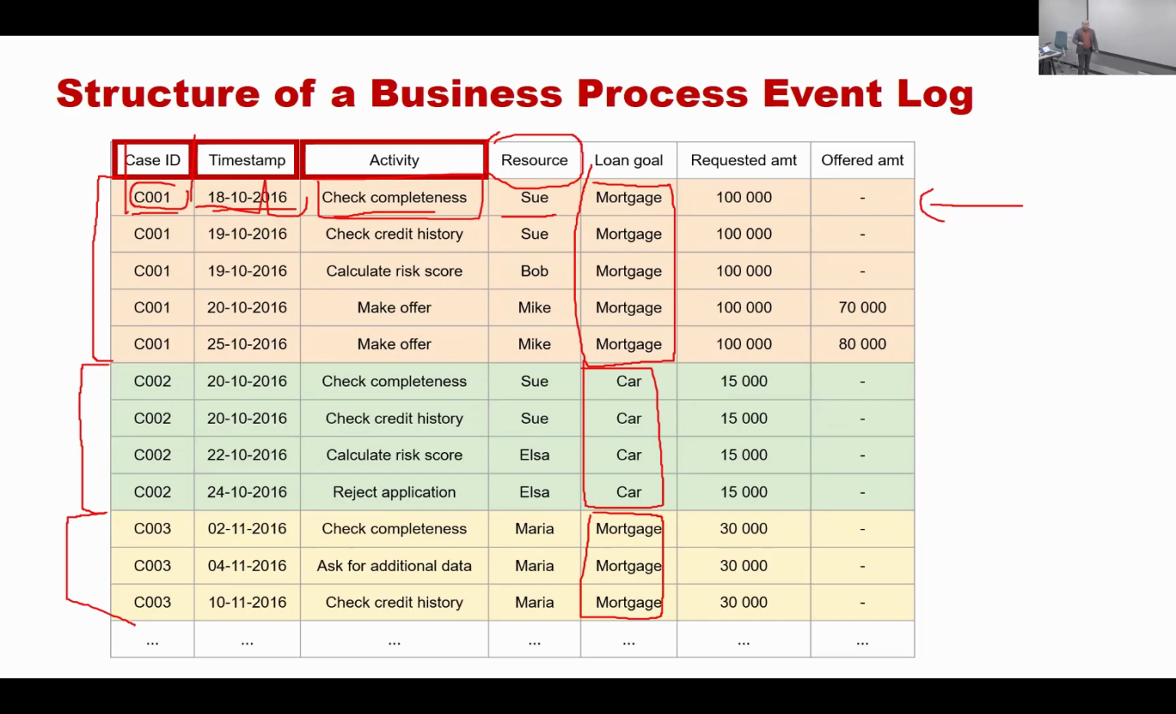Therefore, loan goal is what we call a case attribute. It's an attribute that remains constant throughout the execution of a case. The same might be true, we don't know, for the requested amount. The requested amount is what the customer asks, and if I look at the entire log, it might never change. If that is the case, I will say it's a case attribute. If I think that it can change, then it's an event attribute. In doubt, make it an event attribute.